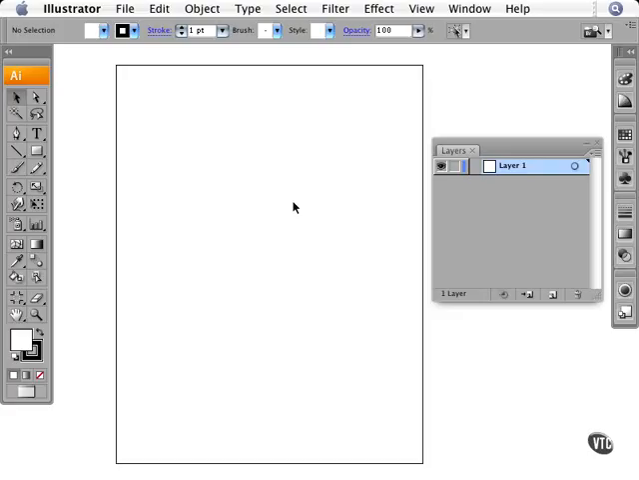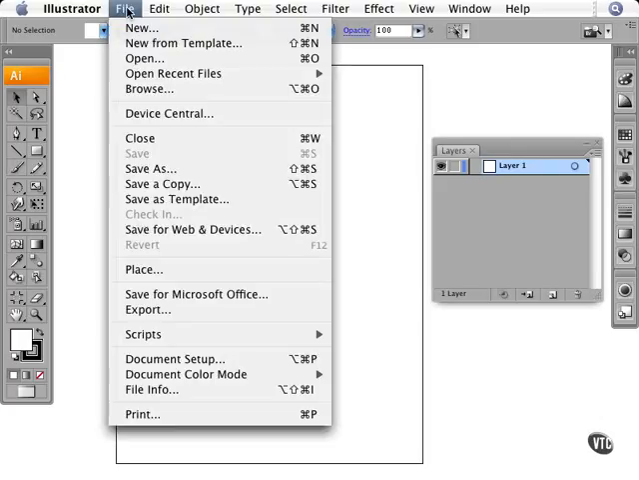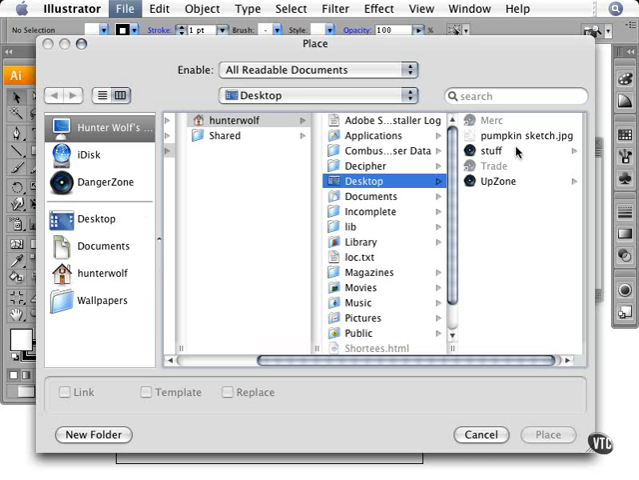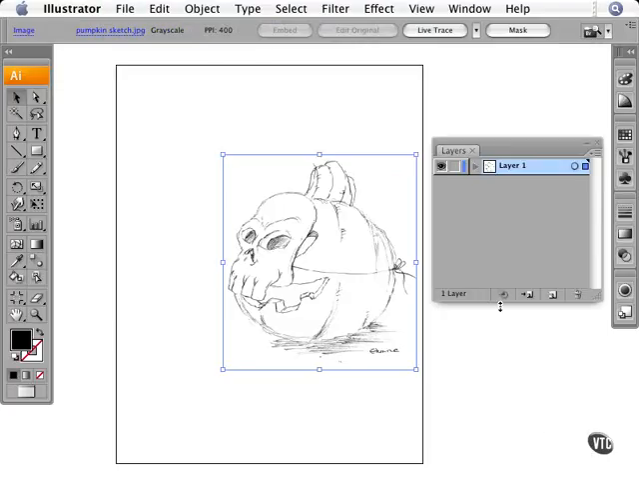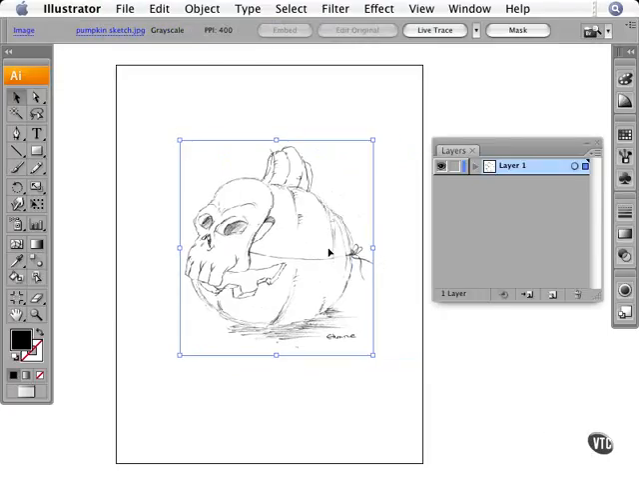Okay, folks, what I'm going to do here is pretty much show you how I would work in Illustrator with a sketch. And I'm going to bring in a sketch of a pumpkin that I designed for a client's album cover. So I'm going to go to File, Place, and on my desktop I have this artwork. I'll bring that into Illustrator and I'll put it into position.